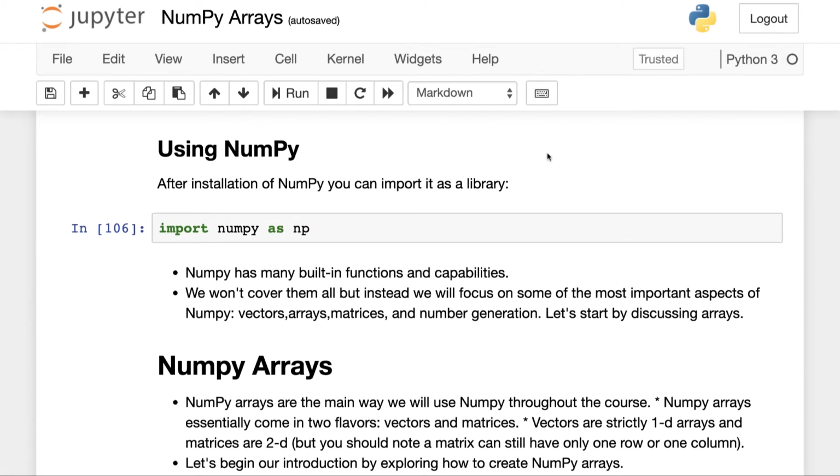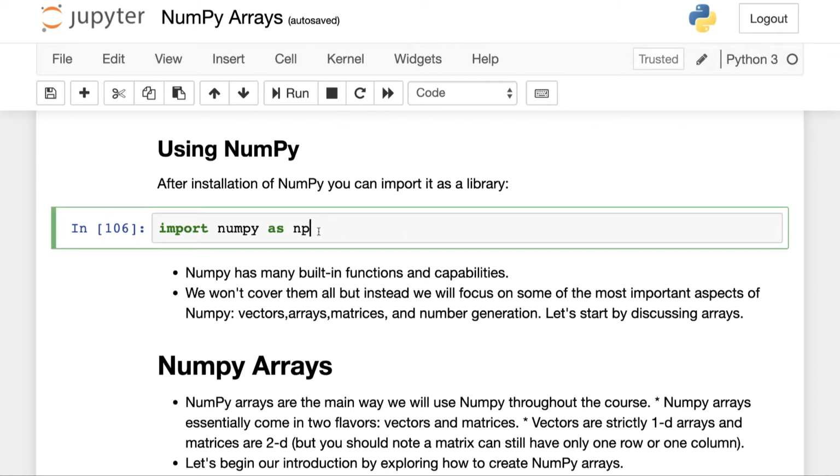After the installation of Numpy, you can import it as a library: import numpy as np. Numpy has many built-in functions and capabilities. We won't cover them all, but instead we will focus on some of the most important aspects of Numpy: vectors, arrays, matrices, and number generation.